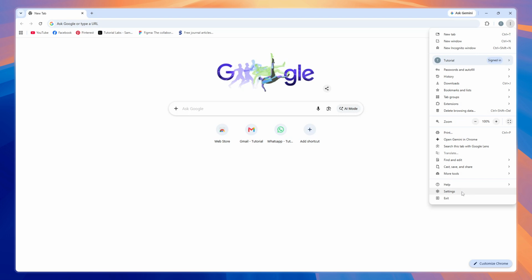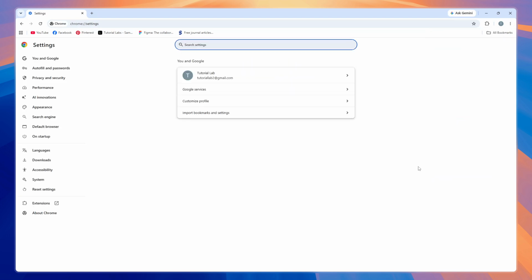This will take you to Chrome's main settings page where you can adjust numerous features and preferences. The settings page is your central hub for controlling how Chrome behaves and appears on your device. Now on the left side of the settings page, you'll notice a navigation panel with several categories. Click on Appearance from this menu.